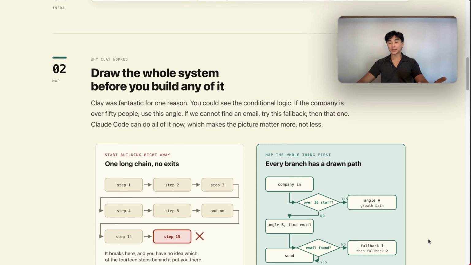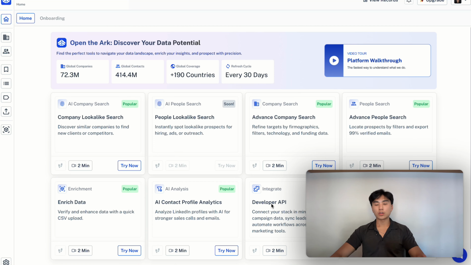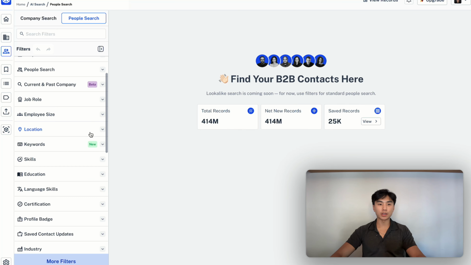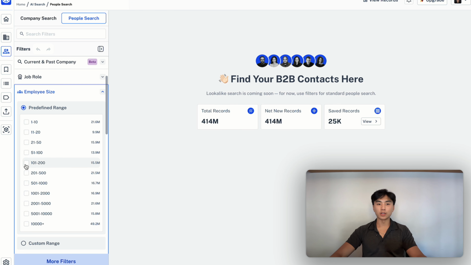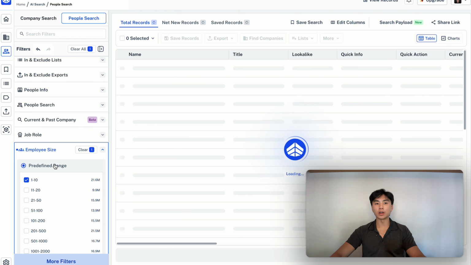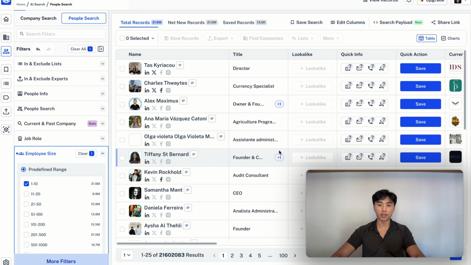All right, the next thing I'm going to show you is list building. There are 2 options that you can do for this. Let's get into it. If you wanted to manually go in and have more control, you can do your thing and find the necessary people you want to be targeting. What I really like about AI Arc is that they have a really good API. You're able to do all of this through Claude Code.